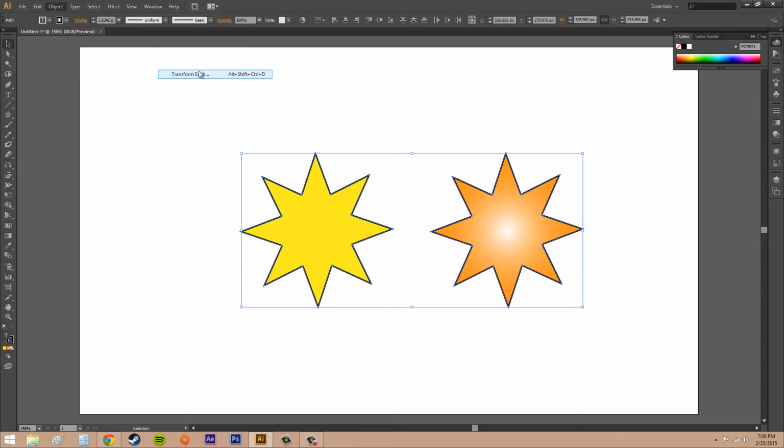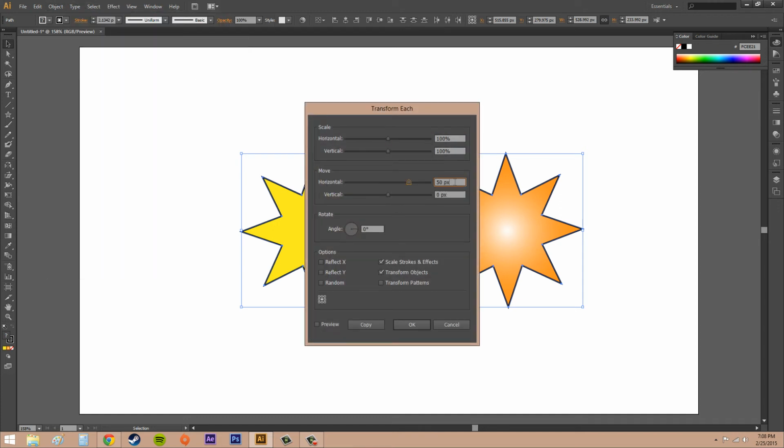So Transform Each, let's look at what else we have. Put this back to zero. As you can see, they don't reset every time, they always have the same thing. We've got other options: reflect on the x-axis, reflect on the y. We've got random, we've got Scale Strokes and Effects and Transform Objects selected. And Scale Strokes and Effects, when you scale your object, the stroke is going to scale along with it, as well as any other effects you may have on it. And that's good for keeping your stroke proportional to your object.